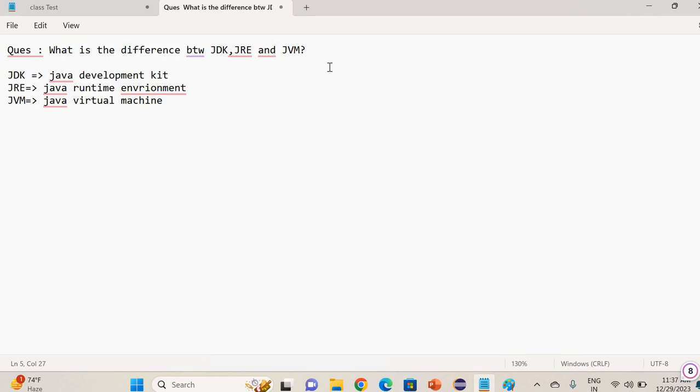So JVM, what is the JVM now? JVM is responsible for running your program line by line. As I have explained in the previous lecture as well, in JVM we have the interpreter. The interpreter's work is to run your code line by line. So now I will give the example and I will show you a diagram. So you can write down these things.